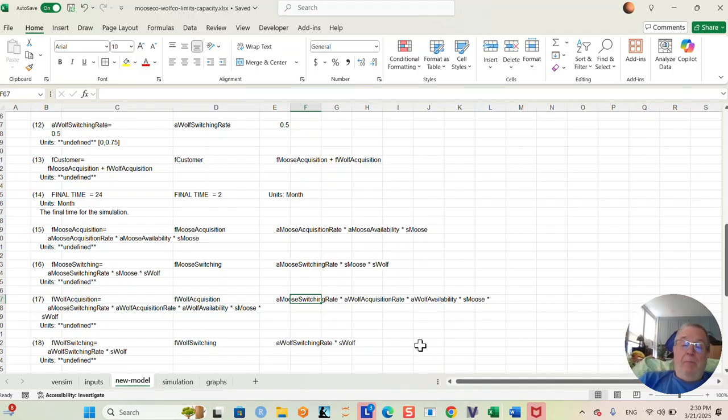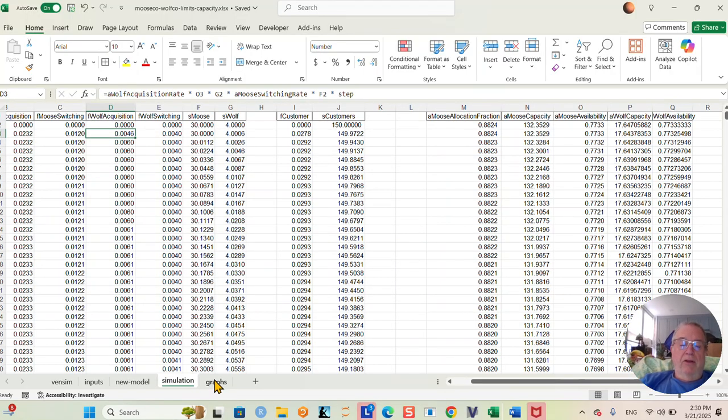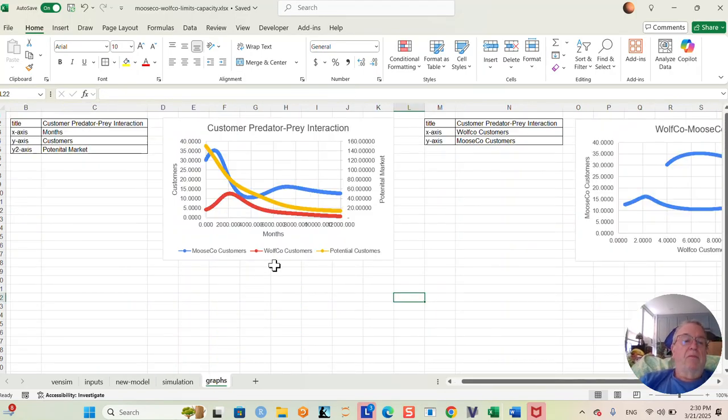Okay. Now the switching rate itself is still exogenous. Everything else seems to be endogenous. And that's interesting in and of itself. So we've not solved the endogeneity problem. We still have some interesting work that we could do. And the graphs come up the same. Okay, the same kind of graph.